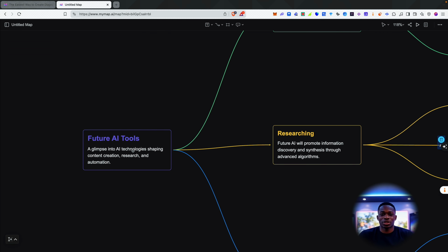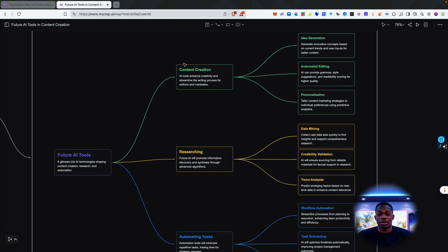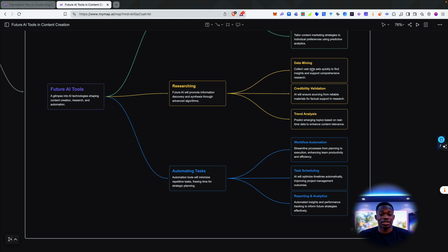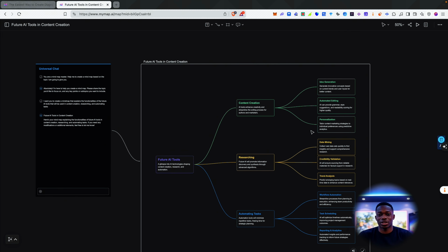A glimpse into AI technologies shaping content creation, research, and automation. Cool, so we've got it here. Perfect. This is exactly how I was thinking about this. So we've got data mining, credibility validation, and trend analysis. Wow, that's really cool. That's broken that down very nicely. And then automating tasks, we've got workflow automation, task scheduling, and reporting and analytics. Okay, great. Yeah, this is pretty cool.